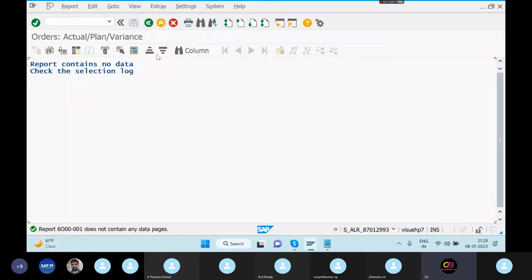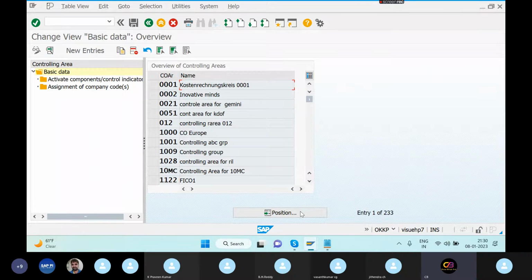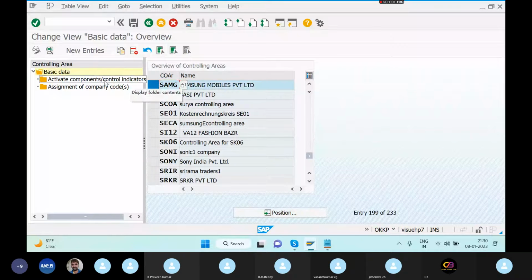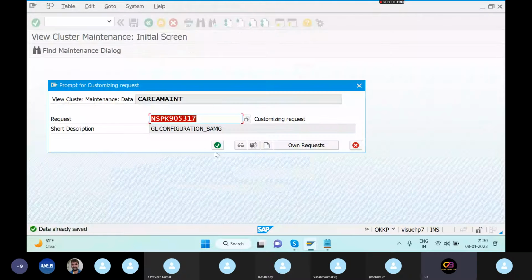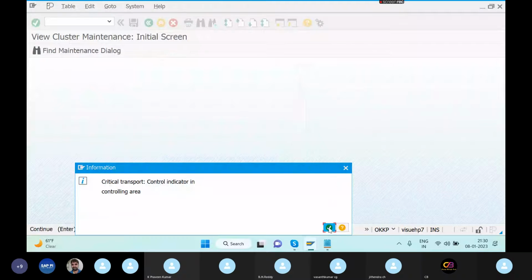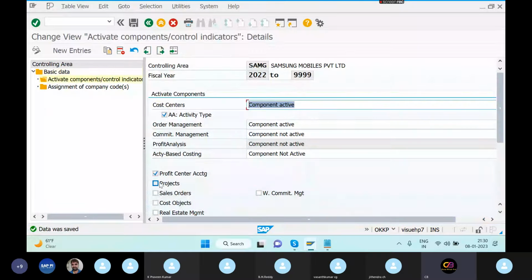Okay, see, first of all, we need to check whether internal order is activated or not. Just go to OKKP and check whether your internal order was activated or not. Or else we have taken the wrong fiscal scale here maybe. So just go to this screen. So we need to check these things. Okay, first, activate type. Order management and just select activity type, activity AA, activity type also. And select projects, one minute, don't do that fast. Select the projects, okay, and now save it and check once again.